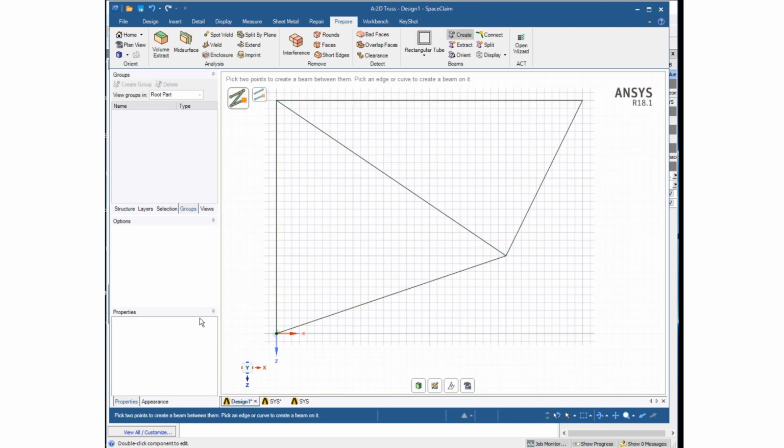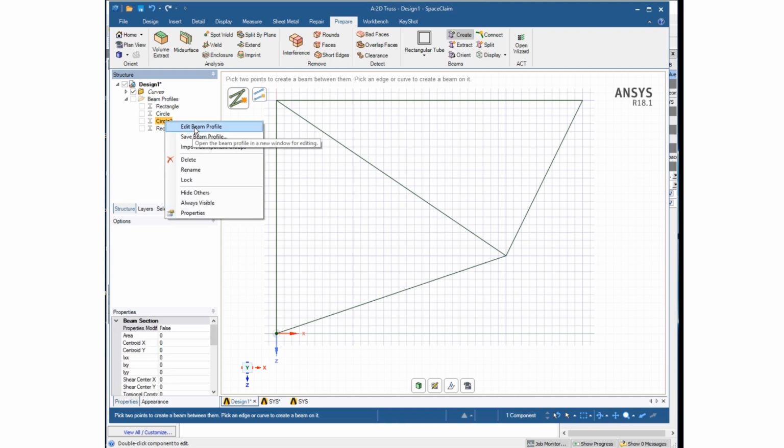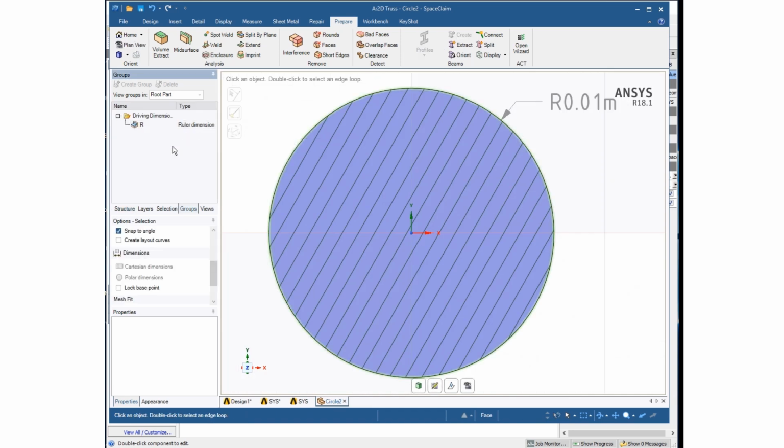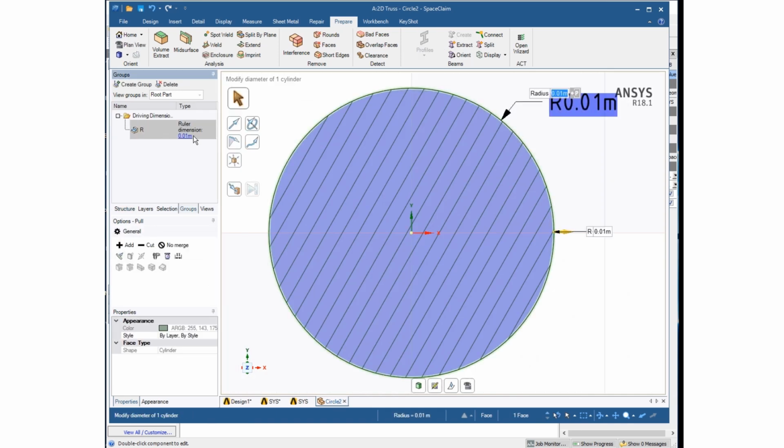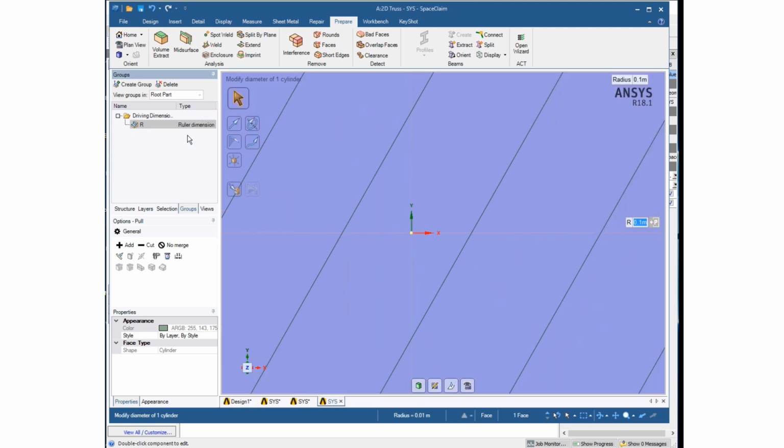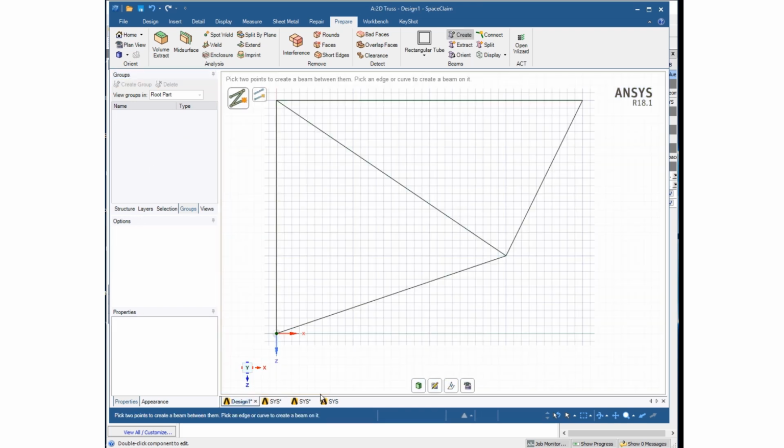Come back to Design, click Structure, drop my structure tree, look at my second circle, and my second circle has a cross section of 0.1 meters, so I will right click on Circle 2, Edit Beam Profile, and click on the radius, click on the 0.01 meters, and enter 0.1 meters. Back to design along the bottom here.